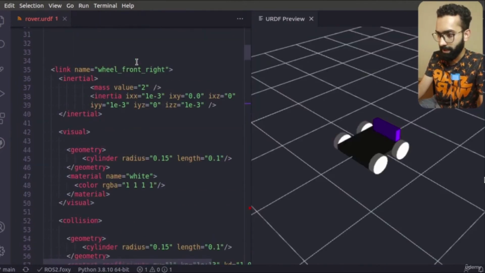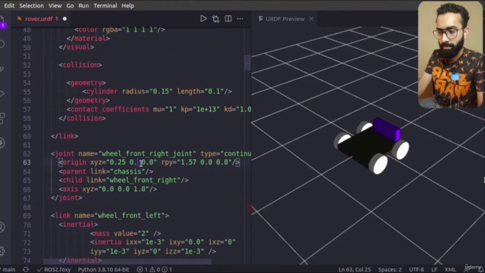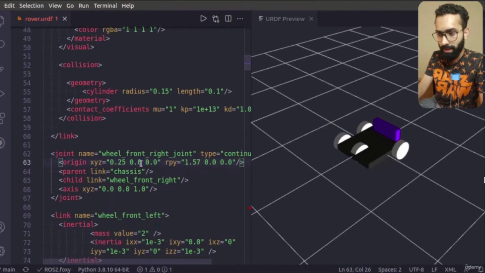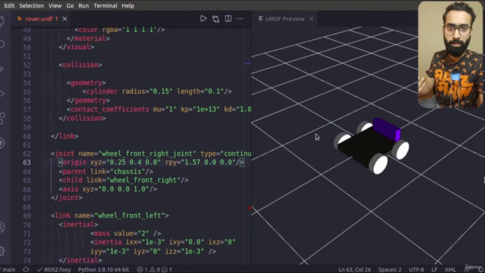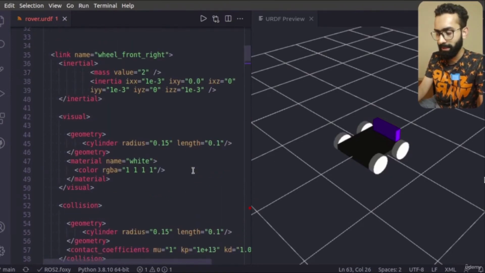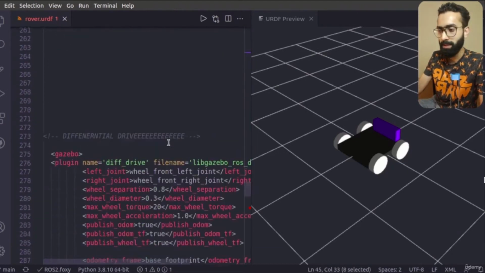Wheel front right. Okay. The distance is 0.4, is that the distance between... if I set it to 0, I'll find it. Okay, it is from the base, so it is from the midpoint. It is 0.5 on the right side, and the other one is 0.5 on the left side. That's why the wheel separation is 0.8. Wheel diameter is 0.3, as the radius is 0.15, so the diameter is 0.3.